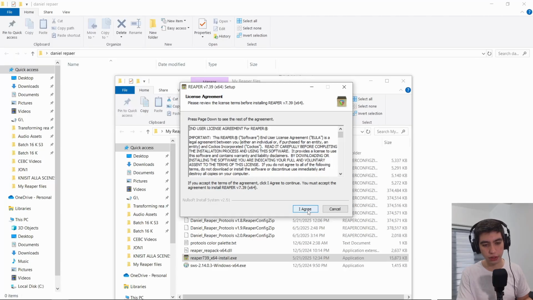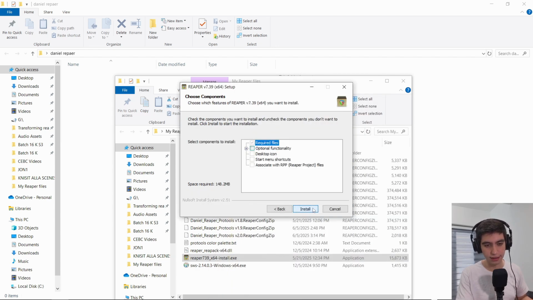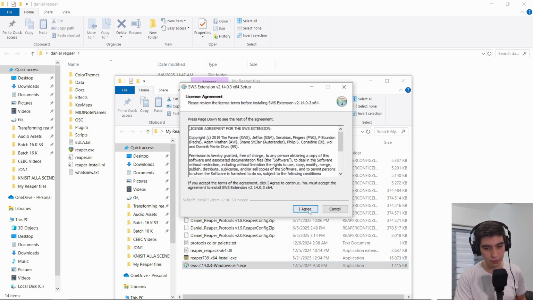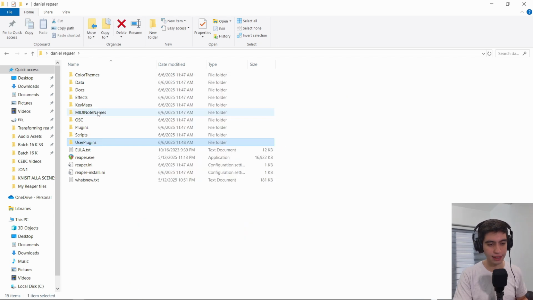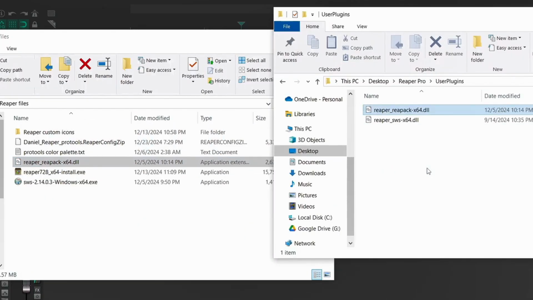After you create your folder, you're going to install Reaper into that folder. So I'm going to hit portable install and browse, and I'll choose the folder I just created, hit next, install. And you also want to install the SWS extensions into the same folder. So I'm going to browse and go to my folder, hit next. And lastly, you want to go to the user plugins and drag the repack.dll into that folder. So now you're safe. You installed Reaper and the SWS extensions and repack completely independently from your main Reaper installation.